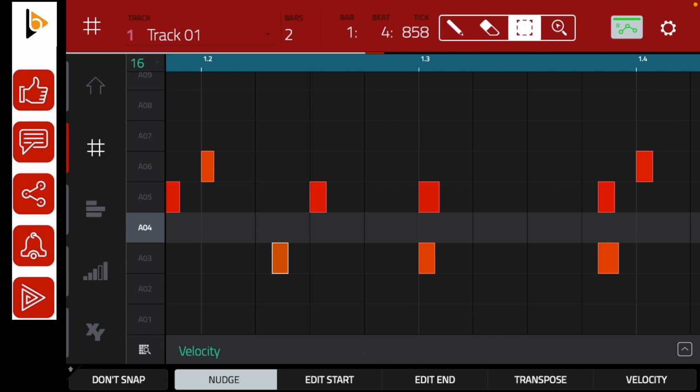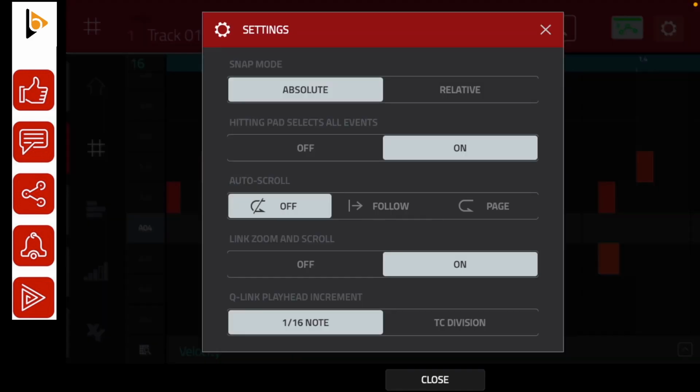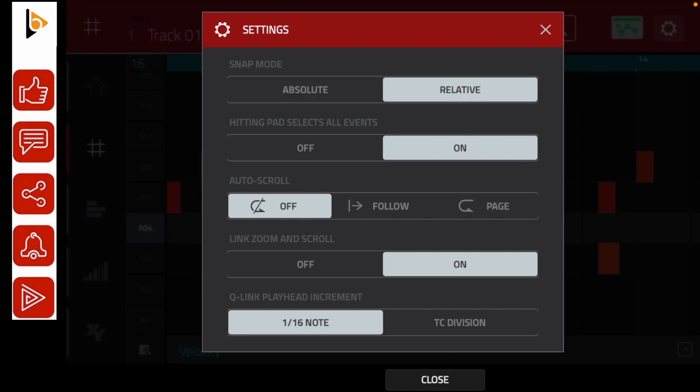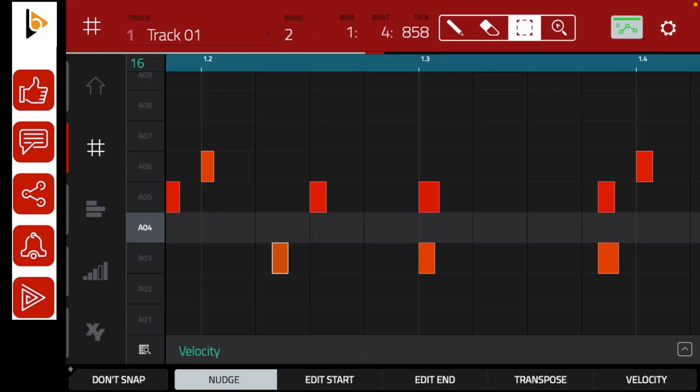But for me to be able to get that exact same spot in the next quantize division, what I need to do is come to that gear icon, which is the setting for this grid view, and change my snap mode from absolute to relative. Then by the time I close it, if I move this now, like I told you earlier, there are two ways you can move it. You can hold on it and drag it, or you're already on nudge, you can just turn your knob, the big knob. You can turn it left or right.